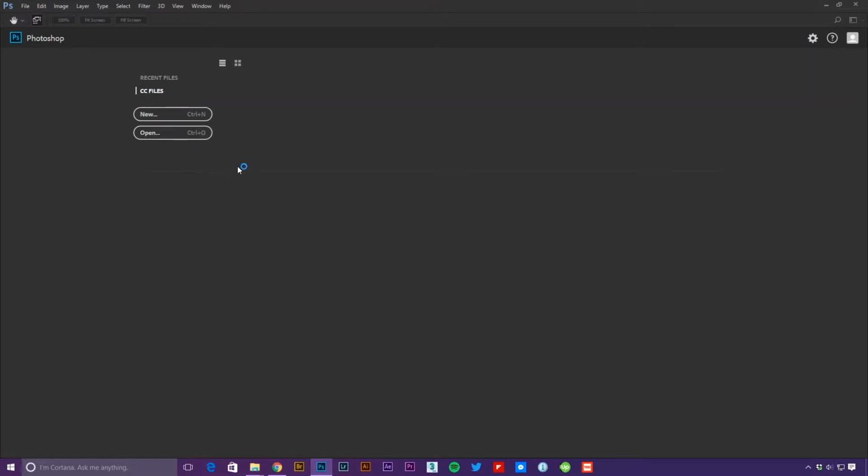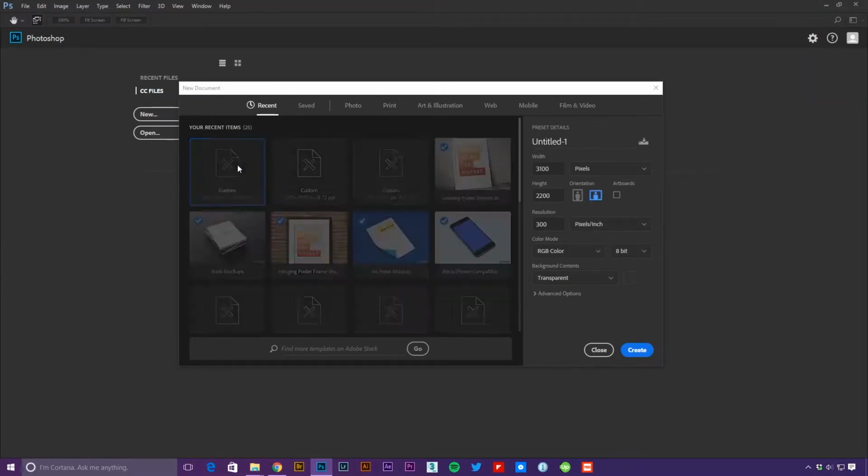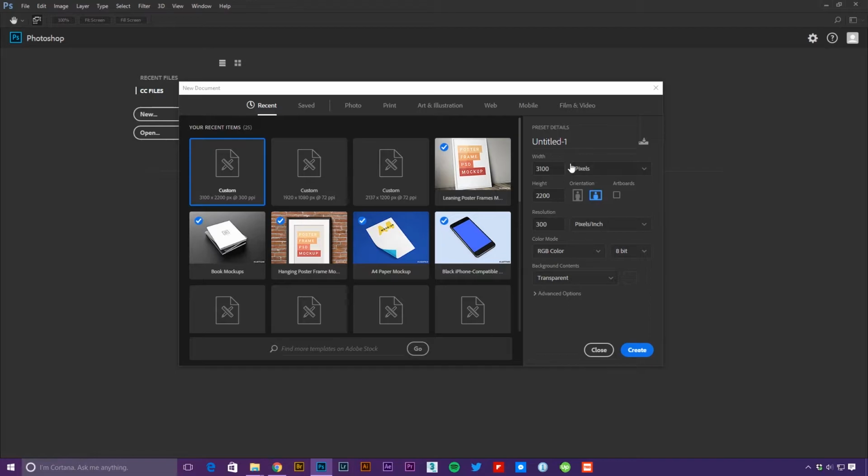With that being said, I'm going to start by creating a new document and set the width to 3100 and the height to 2200. The resolution to 300 dpi, which is the standard for print. You can use a minimum of 72 dpi just for practice, but I don't recommend it if it's for a client. In color mode, I'm gonna select RGB.